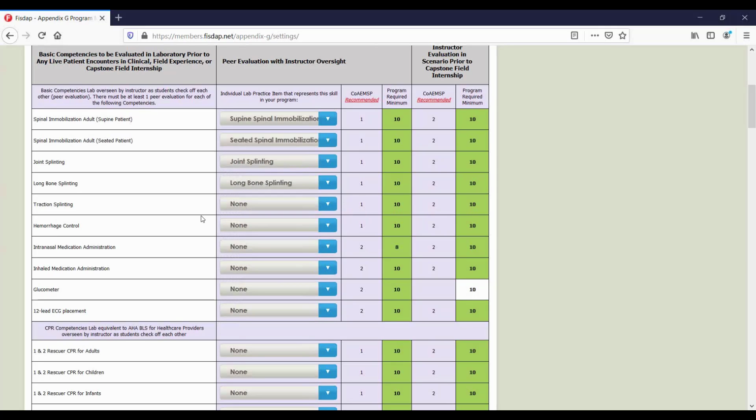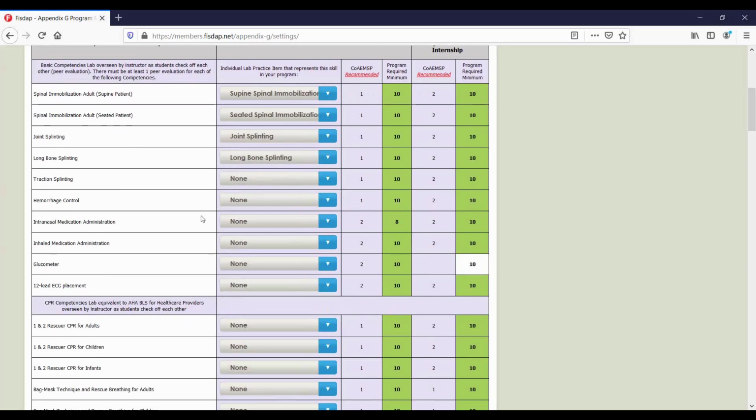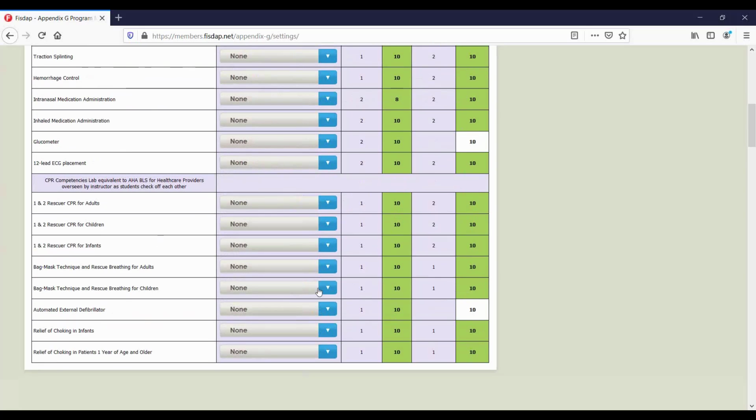The only section where that's not going to apply is in the bottom portion here for the BLS skills. The reason for this is that prior to this new change from COA, the BLS skills were not something that we defaulted into paramedic programs, because the paramedic programs weren't using the BLS skills.